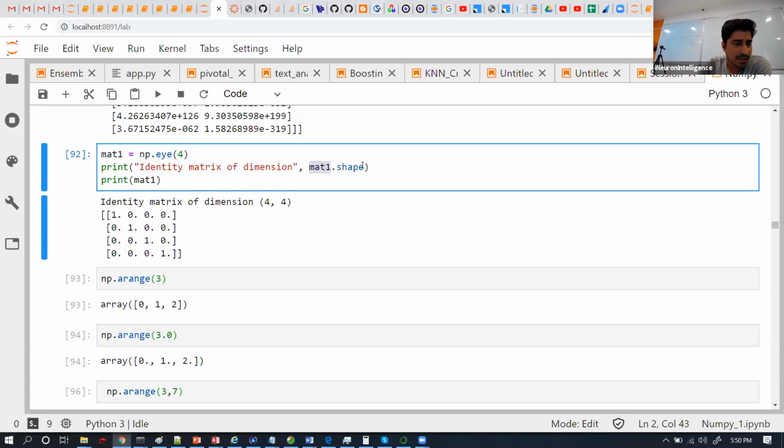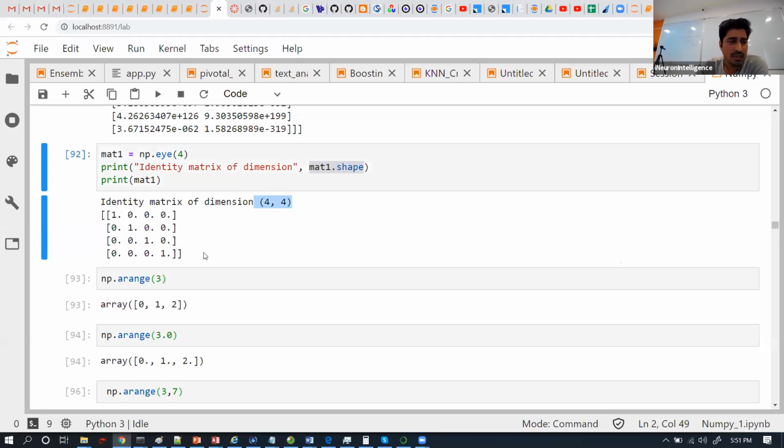And here I'm trying to find matrix1.shape. matrix1.shape is nothing but the dimension. Shape always returns the dimension of the matrix. So here I get 4 cross 4, and yes, this is the matrix. This is how it looks. All the diagonal elements are equal to 1, as you can see.